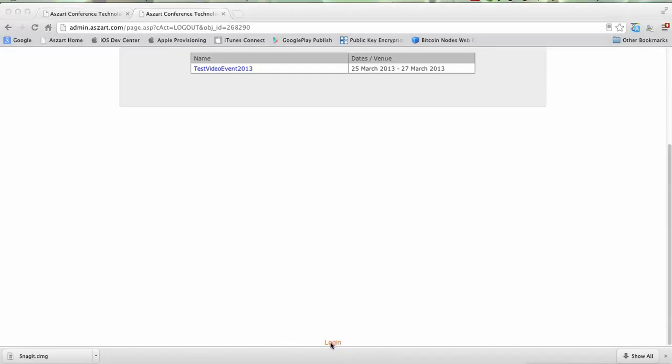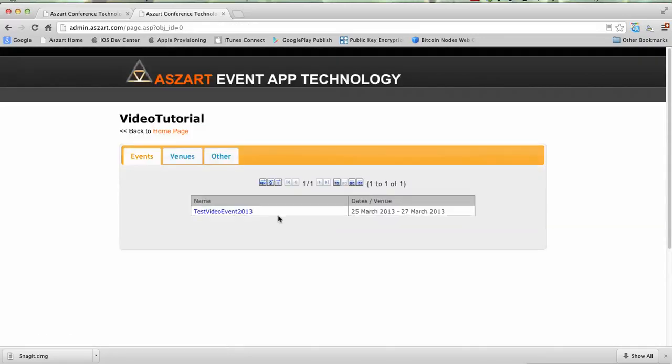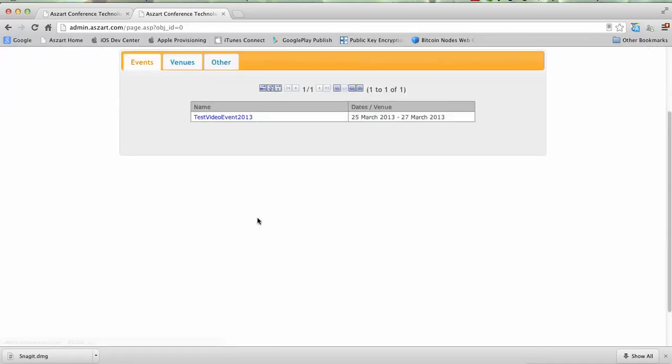Once we receive the email, we can now try to log in with the details that it's given us. So this should be the username of Test Video, and the password is in the email itself. So I'll just copy that one in. And now we should be able to press Login. Once we're logged in, we should see that we're in the video tutorial section and we have access to this event.